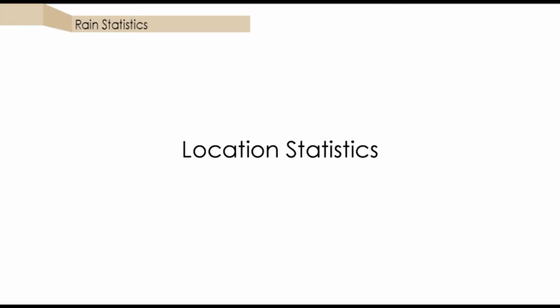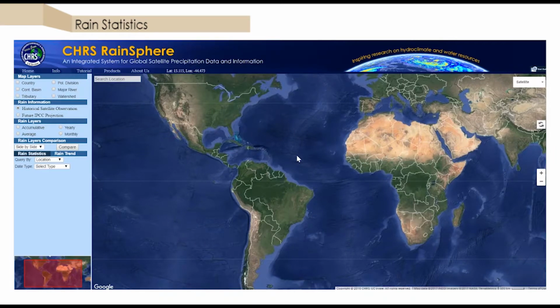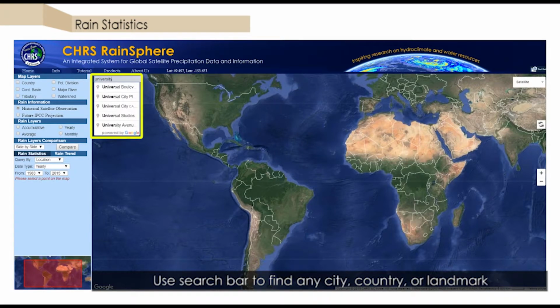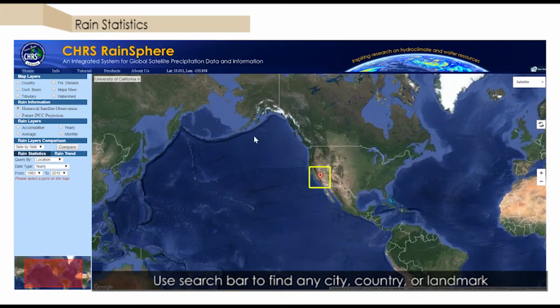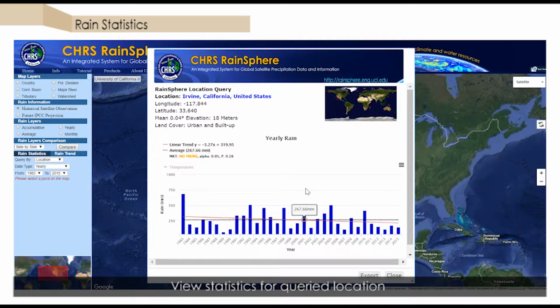Now, let's quickly look at a location query. Again, we will select the yearly rainfall for the entire available data period. Begin typing a location in the search bar, and locations matching your search will begin to populate the list below. Click on the correct match to drop a pin on the map. Clicking on the pin will then bring up the statistical report for your location.